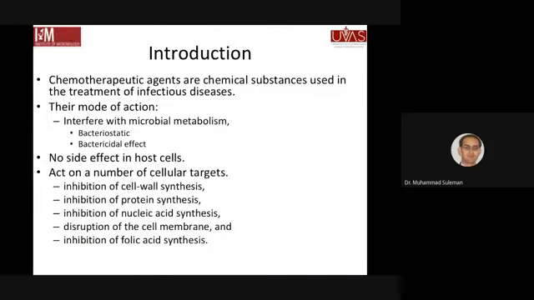Let's start with the introduction. Antibiotics are basically chemotherapeutic agents. These are purely chemical substances. Some, like penicillin, are natural antibiotics. Some are made by humans. But whatever their origin is, their use is to treat infectious diseases, particularly bacterial diseases.